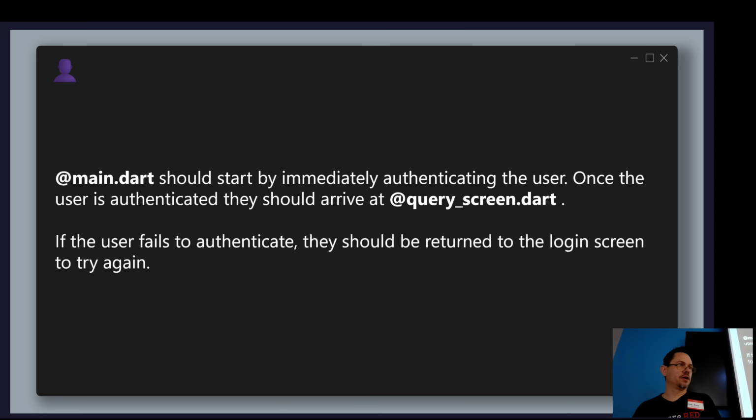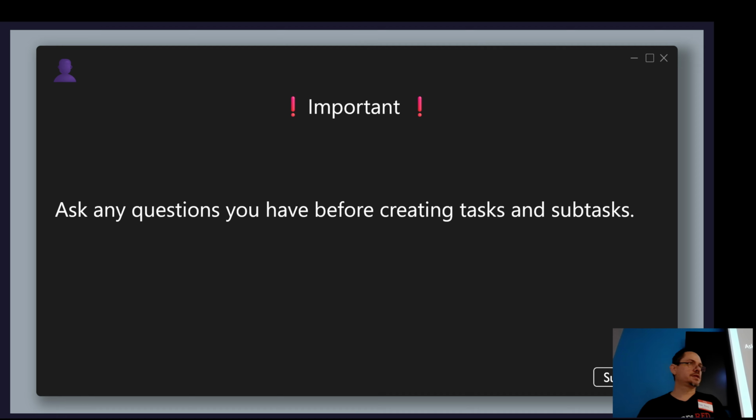When the application runs, try to log the user in. If the user's logged in, go to query screen. If the user doesn't log in, just throw them back on the login screen. Just like force them to try again. That's all I'm doing. And then I say, ask any questions you have before creating tasks and subtasks. So just like when I'm writing code and I'm doing a little thing, I'm saying, ask any questions you have before we create this plan.